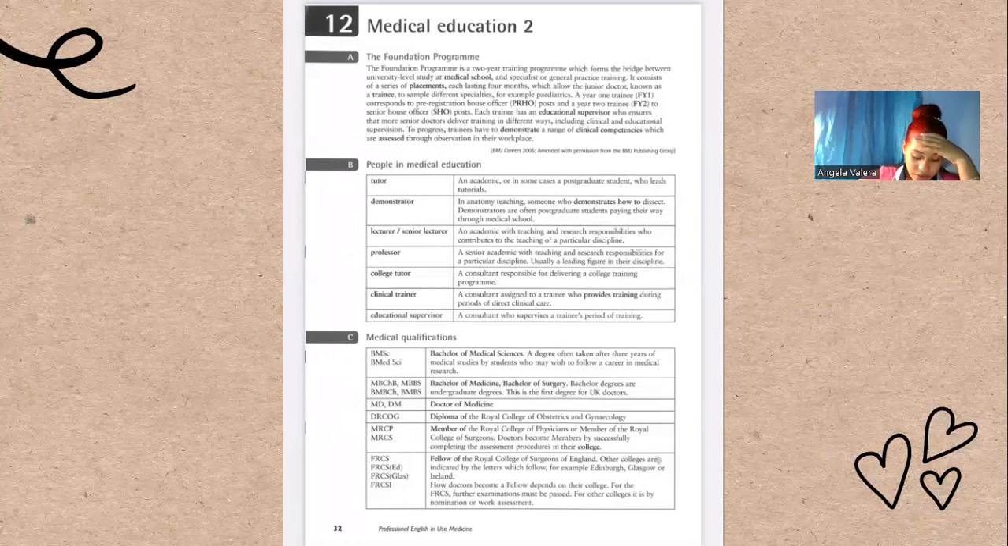MBChB, MBBS, BMBS: Bachelor of Medicine, Bachelor of Surgery. Bachelor degrees are undergraduate degrees. This is the first degree for UK doctors. MD: Doctor of Medicine.